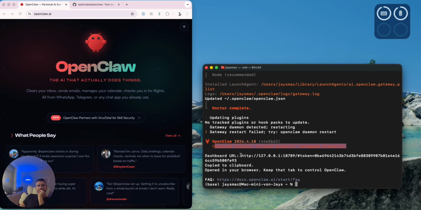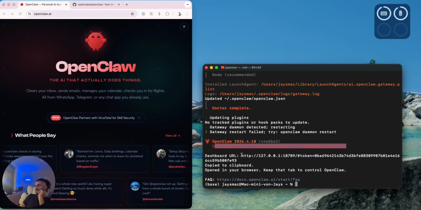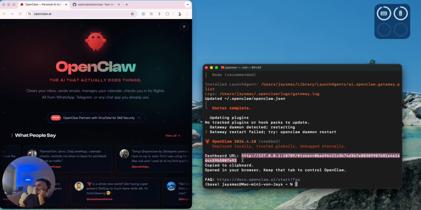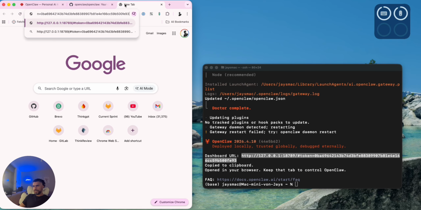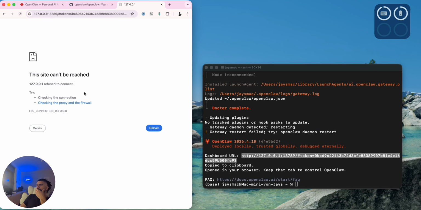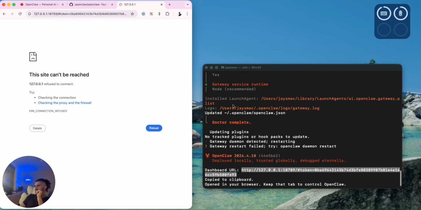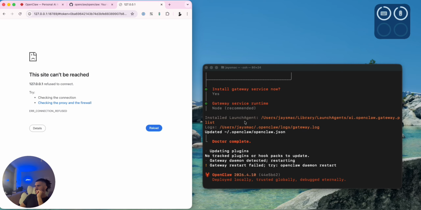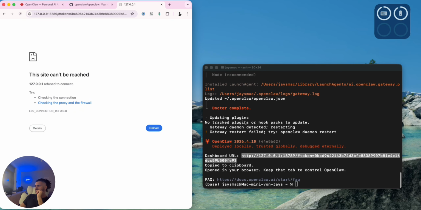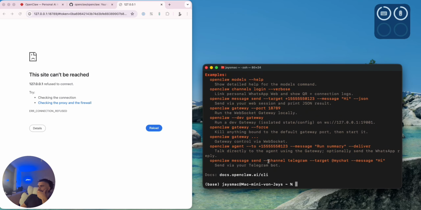So it gave me this, and it said open in the browser. Copy it to clipboard. Okay, so let's paste it. And then it said the site cannot be reached. So maybe there is actually an error. Okay, so keep that tab to control Openclaw. Okay, so shall we try it again? Shall we just try Openclaw and see what happens? Maybe.